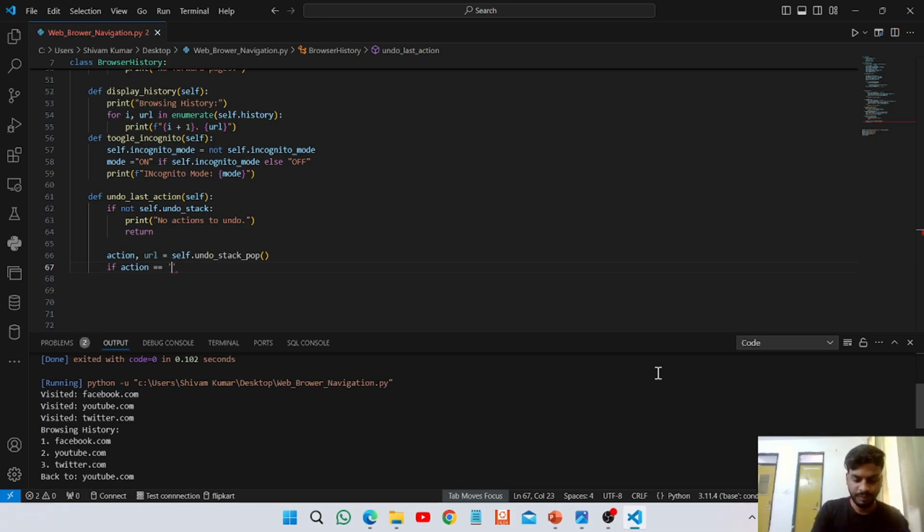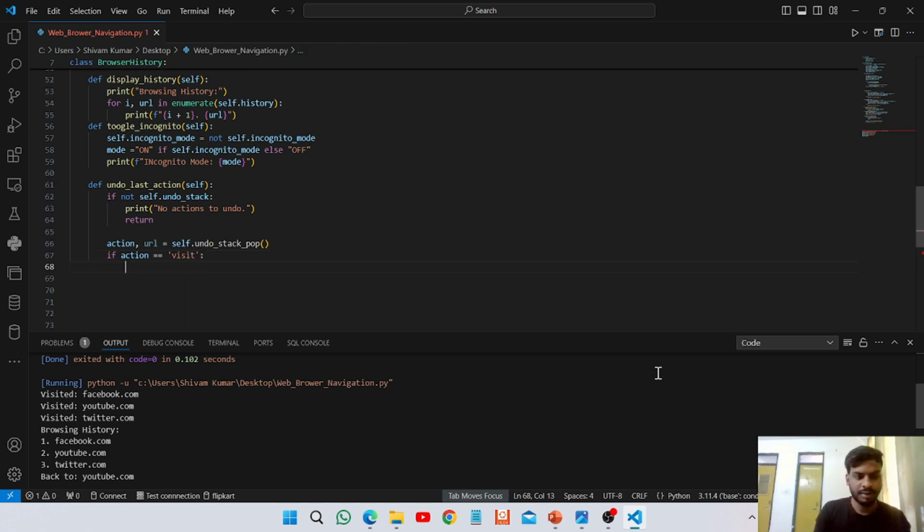Self dot stack, pop out the action. If action equals to widget, that is, if we are visiting any site, randomly we go back to the previous page.